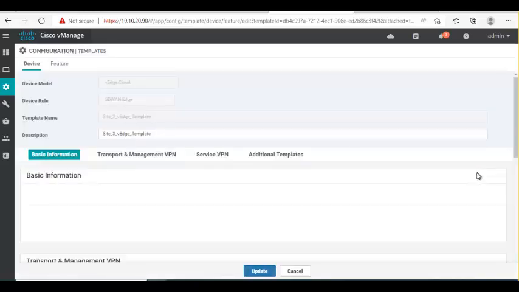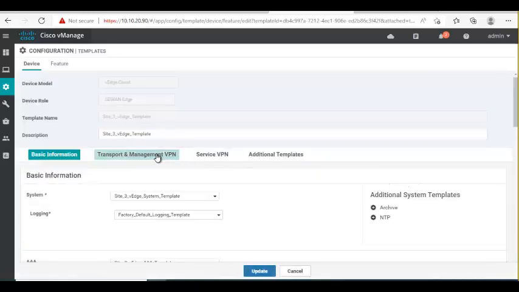Yeah, exactly. This is what I was looking for. Now, this VPN 0 is for transport and management, right? Transport is VPN 0. Management is 512, correct? VPN ID 0 and 512. Yes, 512. I got it.